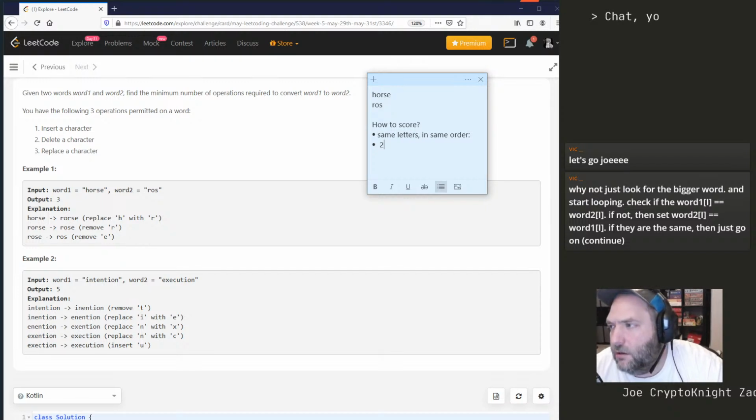Jeez. Look for the bigger word and start looping. Check if word i equals word j. If not, yeah, let's see what that looks like. All right, so look for the bigger word. All right, we're trying to make horse into rose and not rose into horse. Although that, I mean, either way, it's kind of the same, right? Like, maybe.